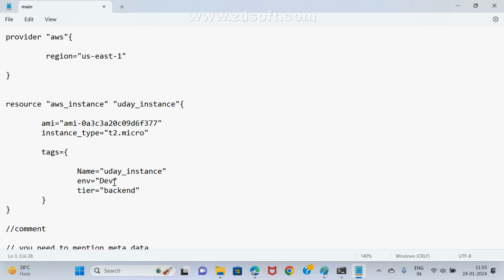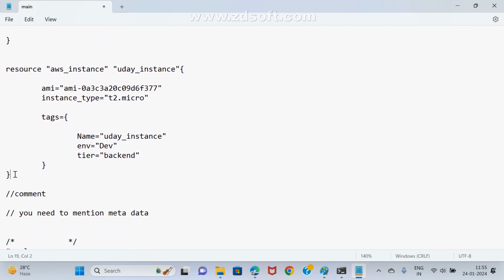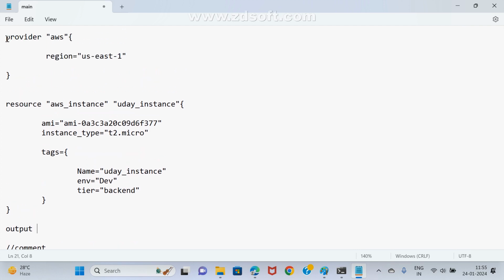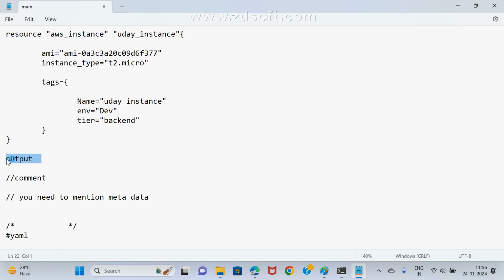Now see, I may mention one attribute. You want to see the attribute, right? For that, see, here is the output. You know the word output. Output is one block. See, provider block, this is the block. Resource block, this is the block. What is next? Output is one block. What is the name of the output?